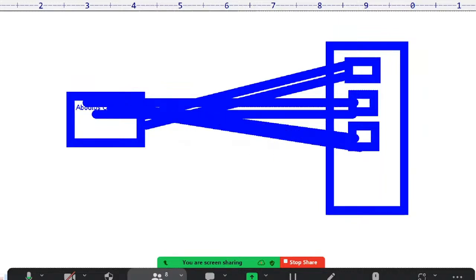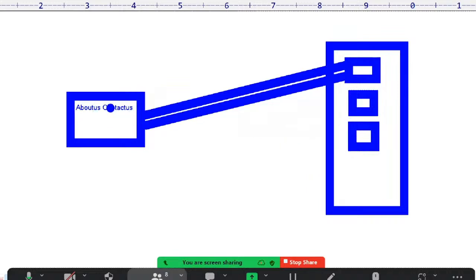Like that, for every request, whether the user clicks on home, about us or contact us, every time the request goes to the server and the response comes back to the browser. That is the default procedure, right? Now, it increases the burden on the server every time.